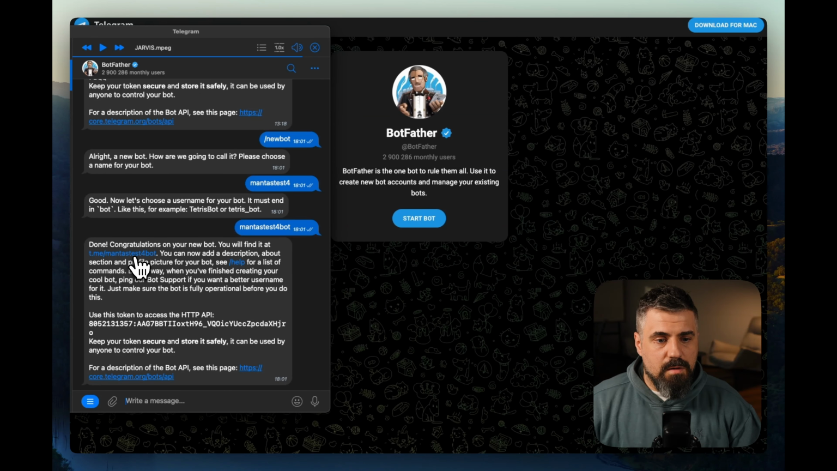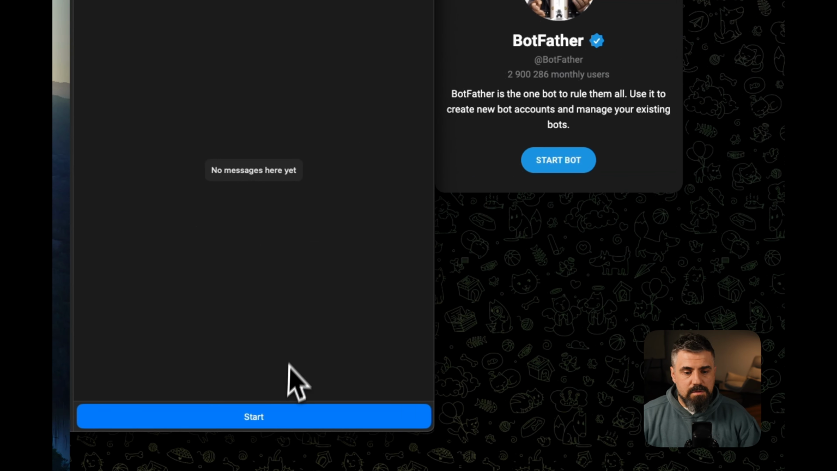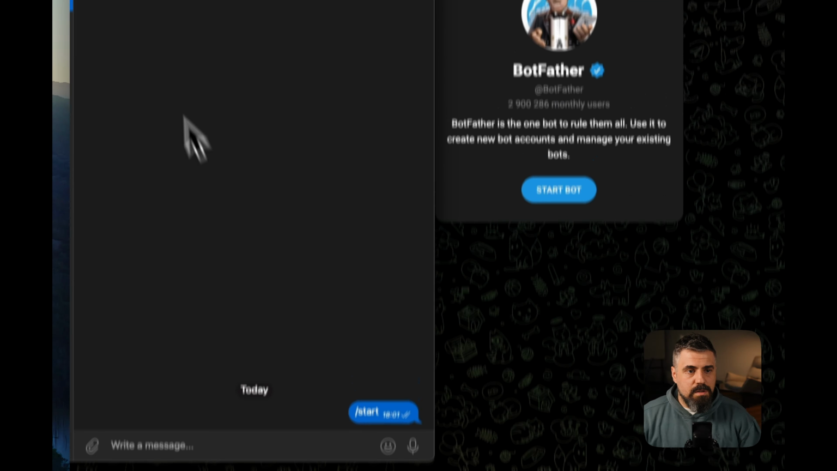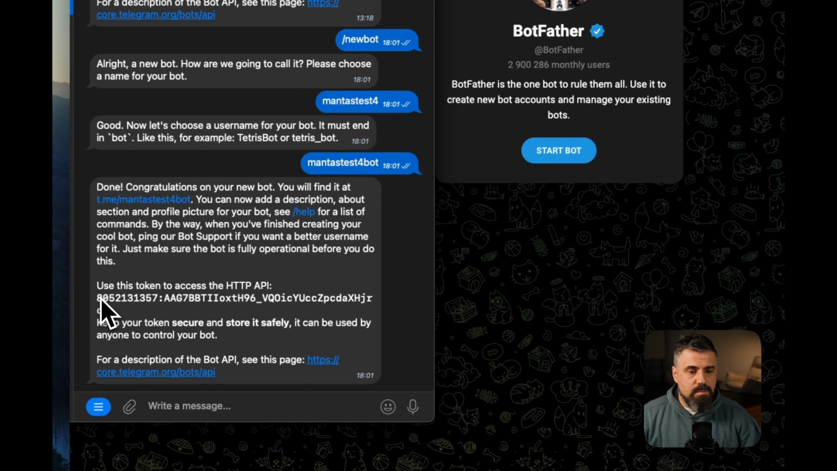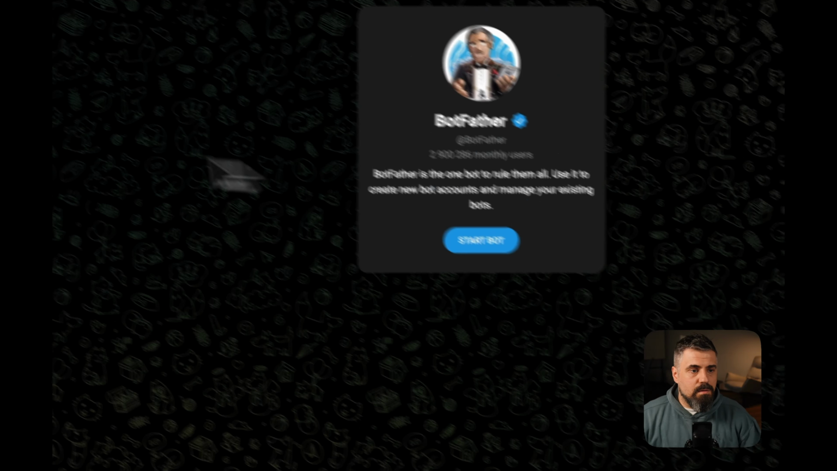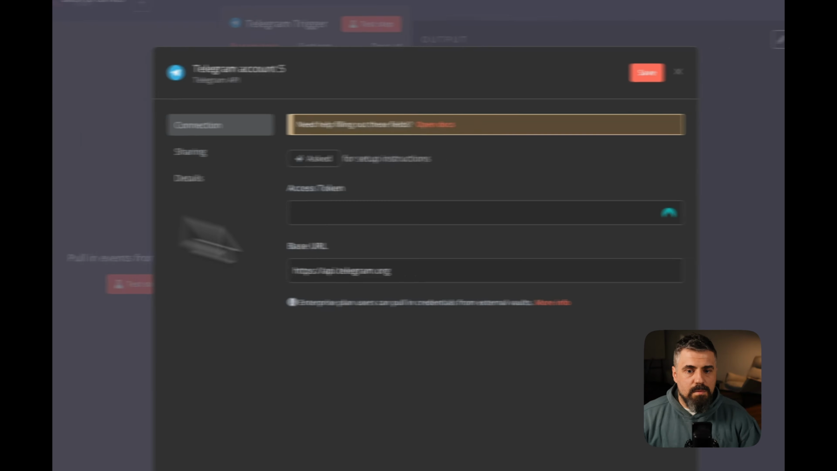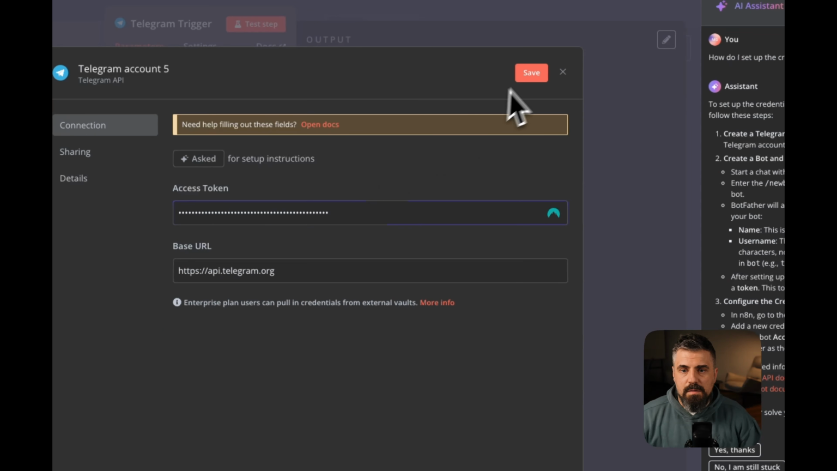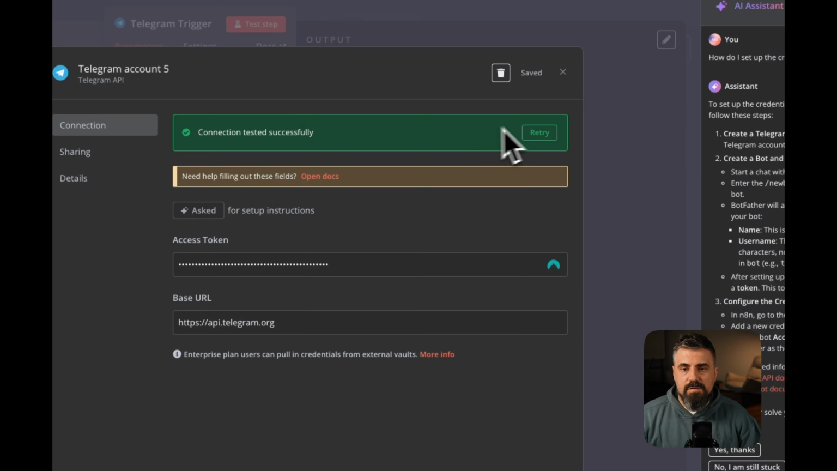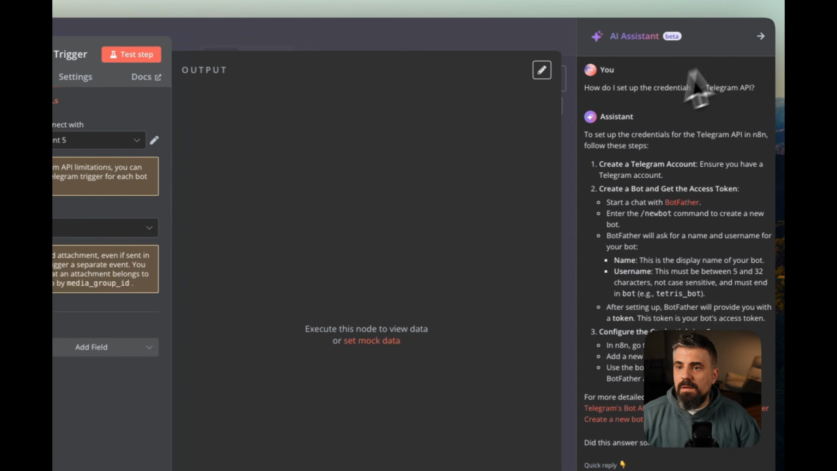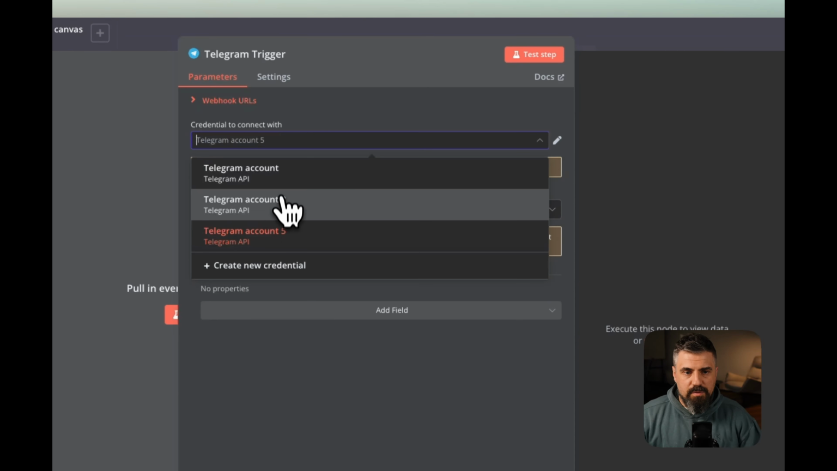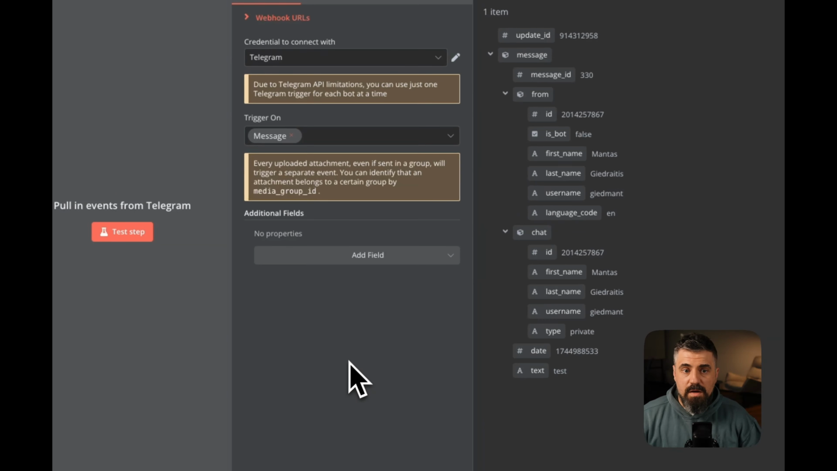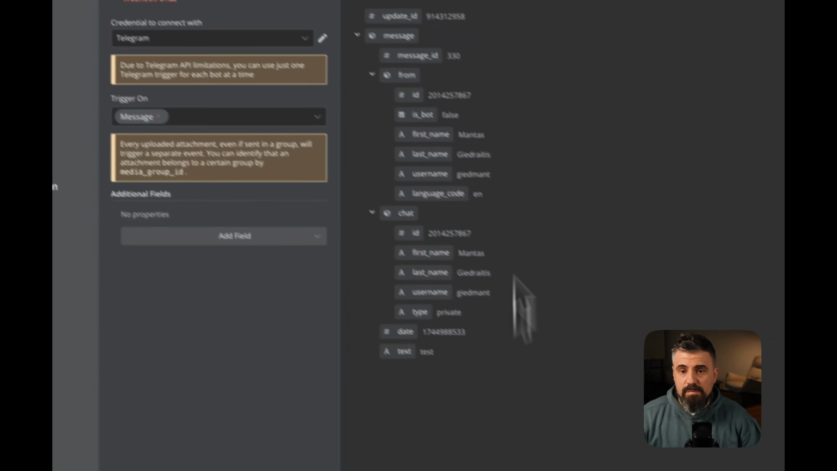And if I click out here, I can start talking to the bot already. And if I go back, I have this token, which I can copy, go back to n8n, paste it out here, click save. It's green, which means it's good to go. And that's it. We have a Telegram account. I will use my previous one. Okay, and I made a test and it went through.